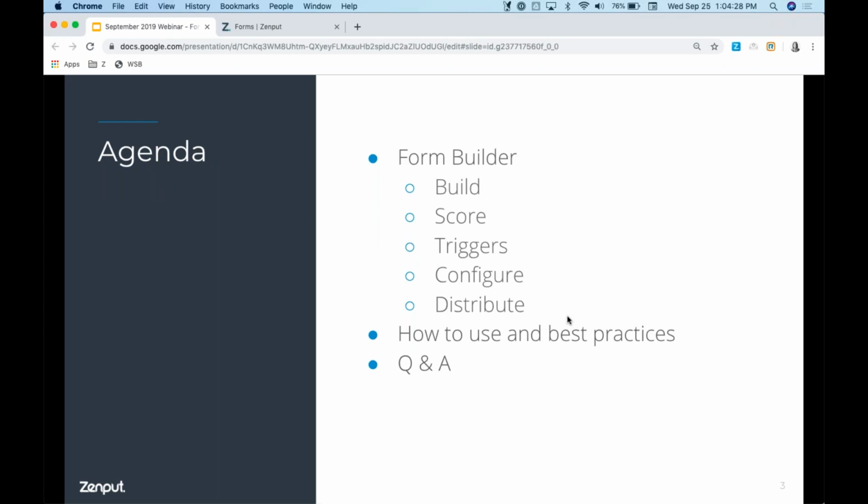The agenda for today, we're going to be going through the form builder. So what does that mean? That means actually building a form, talking about the different form field types, going through just the various options that we have, talking a little bit about scoring triggers. So how do you route your forms to different people within your organization, our configuration settings, and then how to distribute your form. We'll talk a little bit about use cases, best practices, and then again, Q&A at the end.